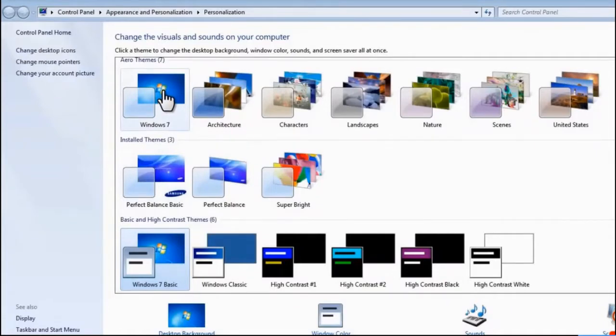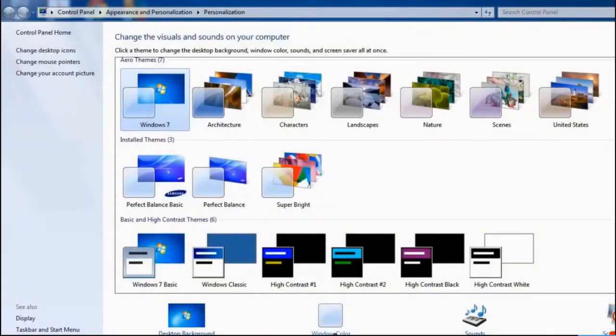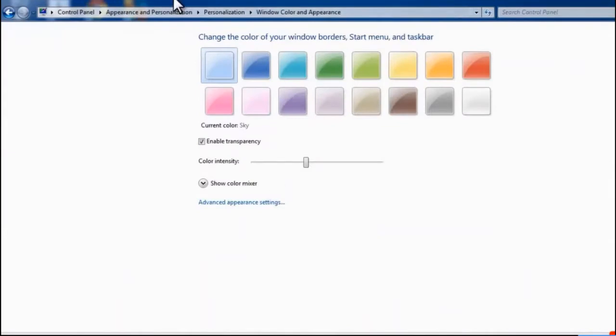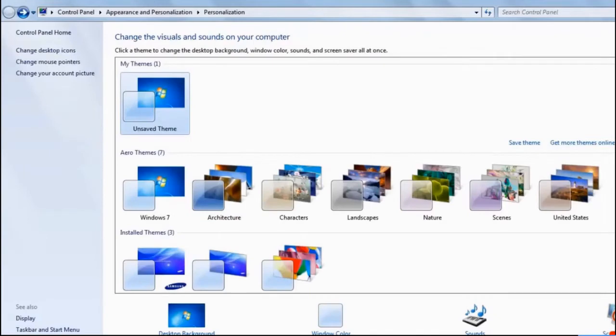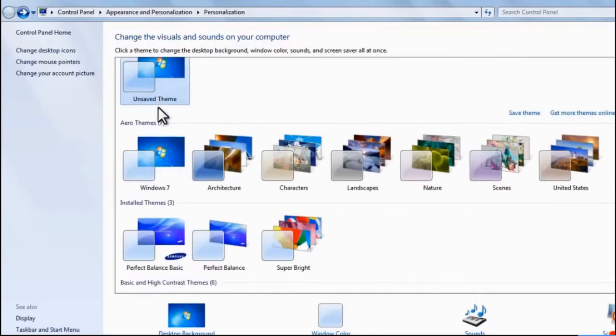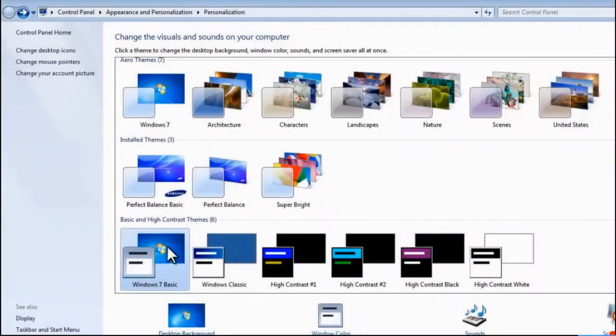Or at the very least, if you are on the Windows Aero theme, go down to Window Color and disable transparency. As you can see, my desktop is transparent. If we disable this transparency, come down and click Save. Now my recommendation is you just use Windows Basic. It can make our Windows run much faster.